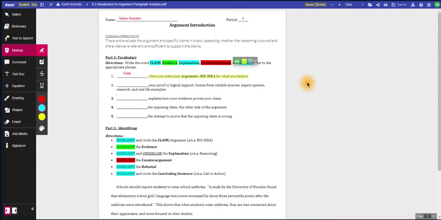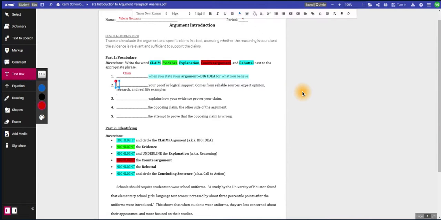So go to the top. Yeah, undo it. Let's try that again. You got to select the color before you highlight. Perfect. Now, the next one, when your proof or logical support comes from reliable sources, which word in the elements of argument describes the proof?